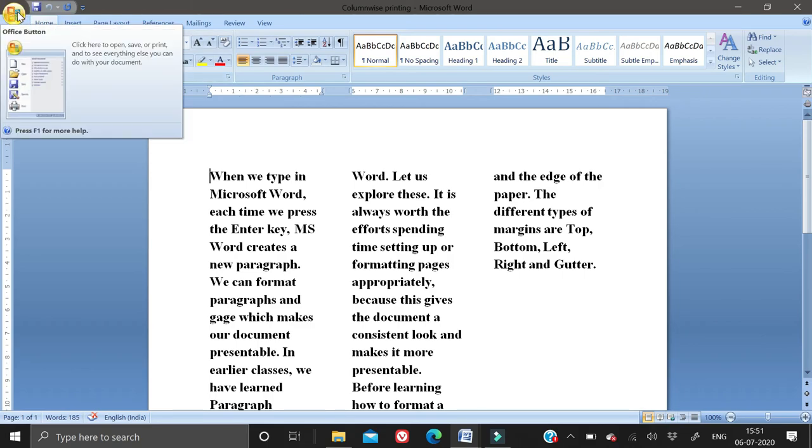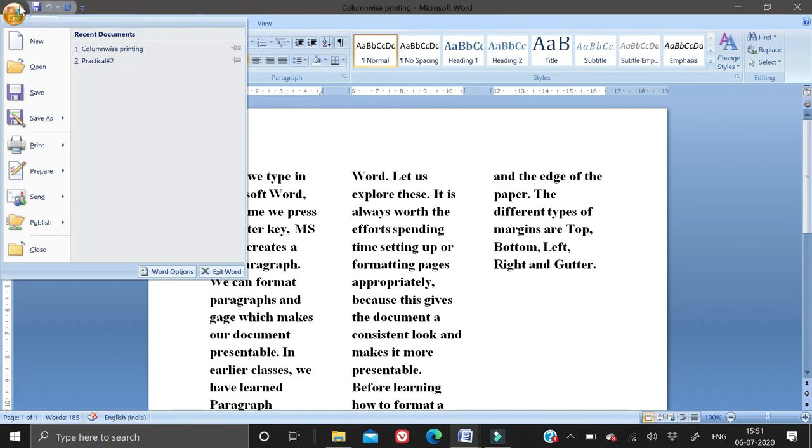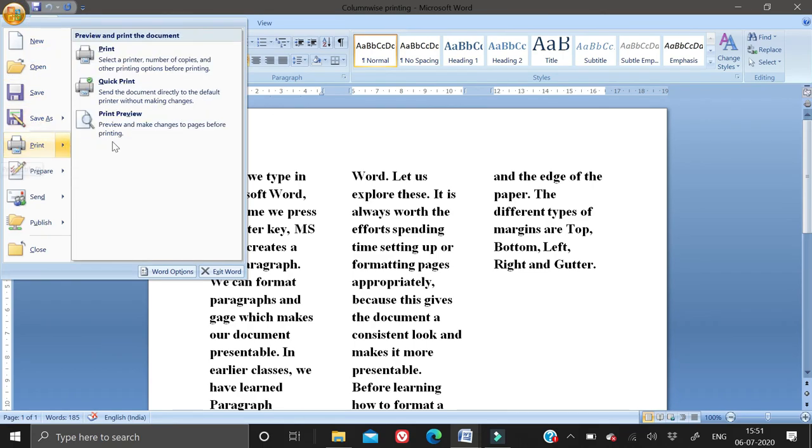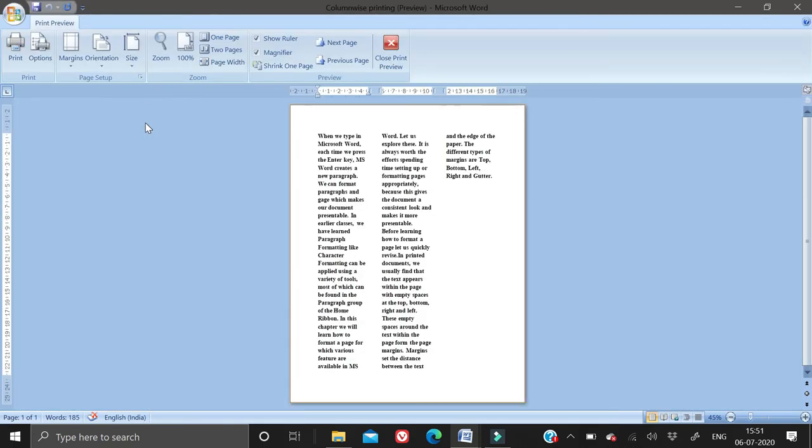I will show you the print preview also for a better view. See now, you can see that this is called column wise printing.